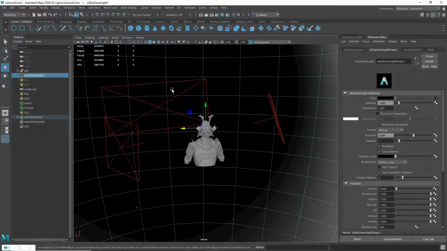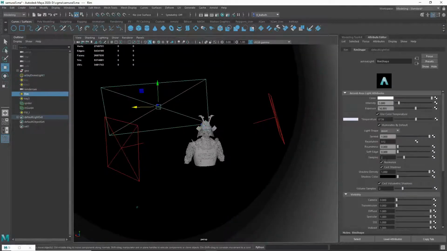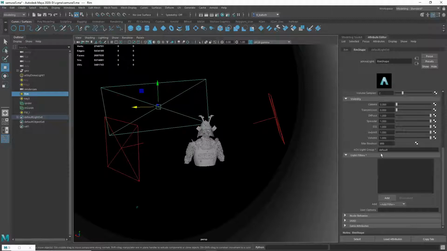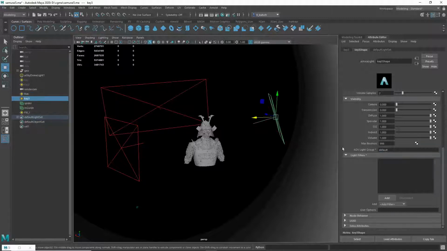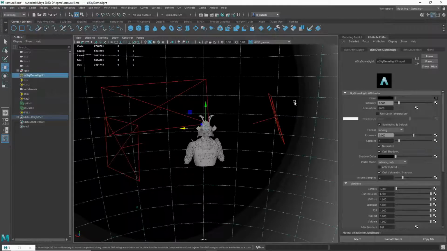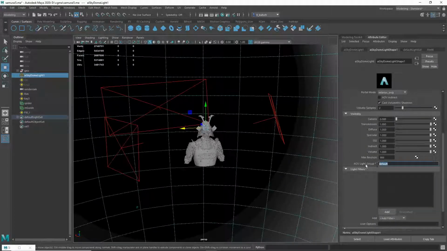Okay, now. So for the lights you just have to go into the attribute editor, and in the AOV light group you give it any name. Hopefully that makes sense, so it's easy to remember, but that's all that is to it. And once that's done, you can go back into the render settings, which I will do in a second.